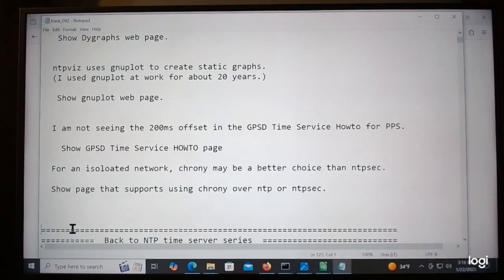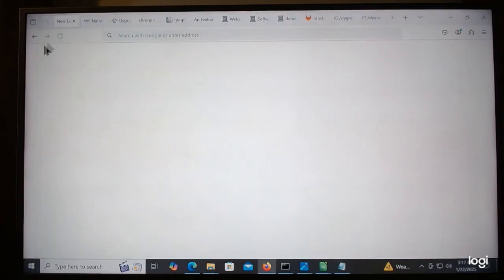Let's see now. And another thing is, for an isolated network, Chrony may be a better choice than NTP Secure, and I'll show you that page for Chrony. And I need to look at that my own self, because if GPSD cannot handle those things that I'm seeing in my graphs, I may want to go with Chrony. Let me show you Chrony right here.